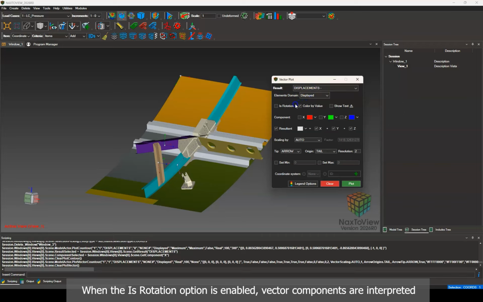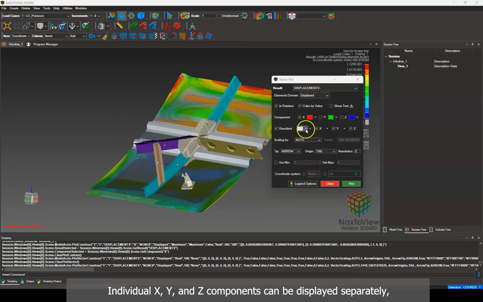When the Eyes rotation option is enabled, vector components are interpreted as rotational values instead of translational displacements. Additional display options allow vectors to be colored according to their magnitude and labeled directly with their numerical values. Individual X, Y, and Z components can be displayed separately or combined into a resultant magnitude representation.